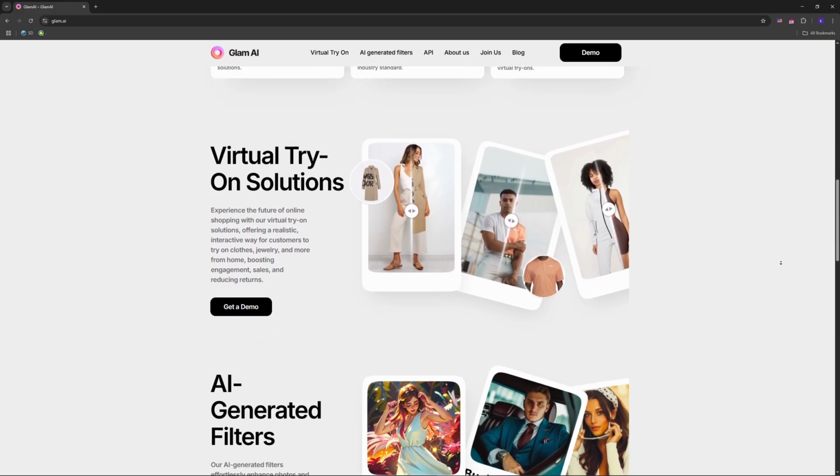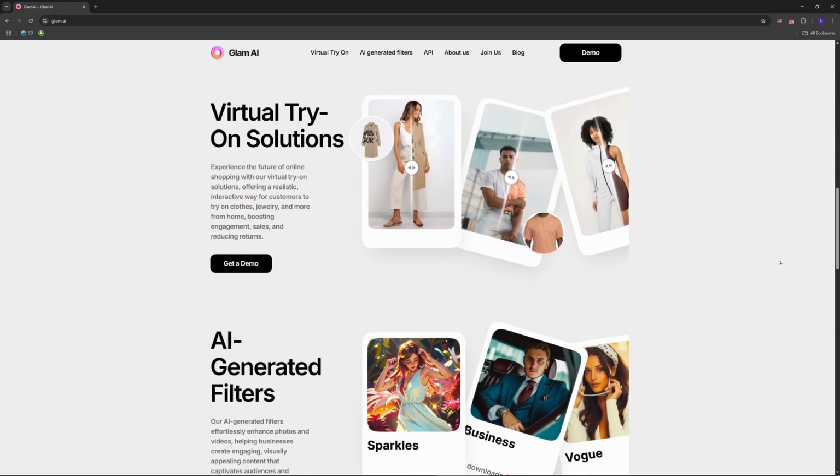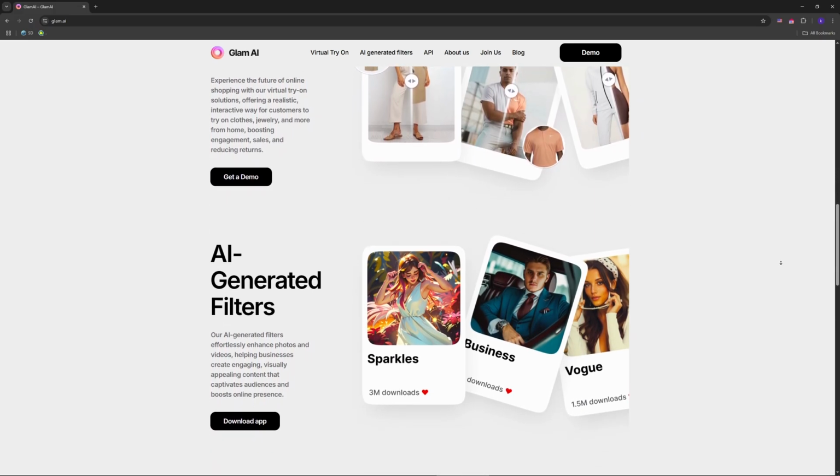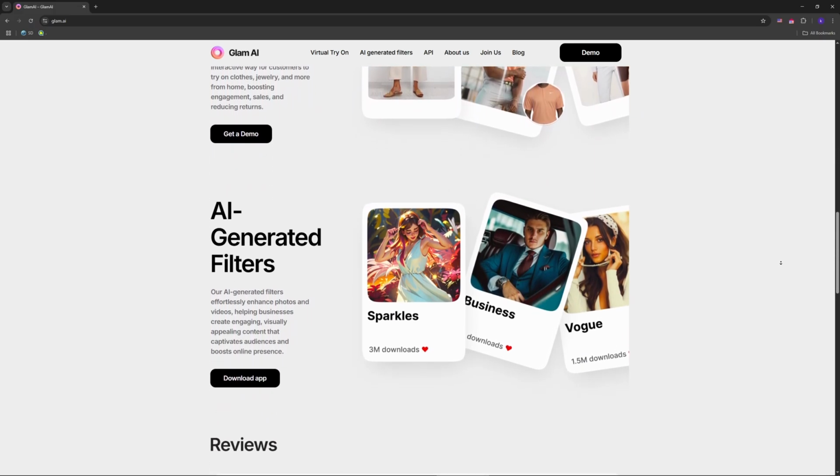After that, step number two, choose what to edit. Now tap photo or video from the main menu. Upload a pic or clip from your gallery. For photos, go for clear selfies. For videos, keep it short, like 10 to 30 seconds.